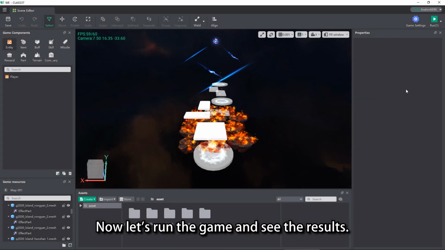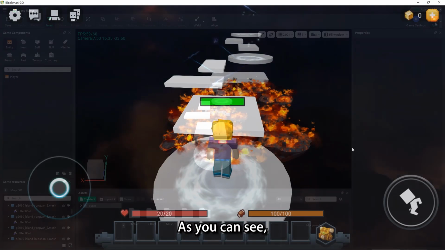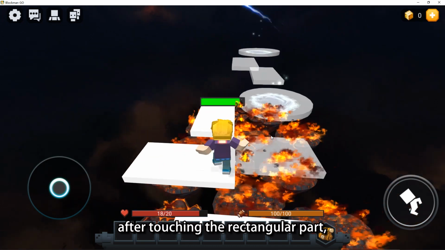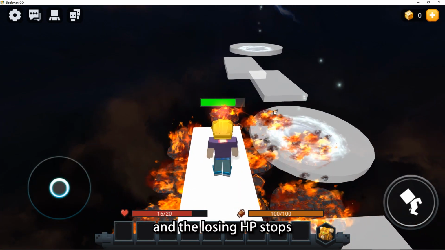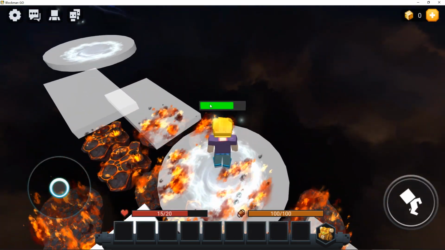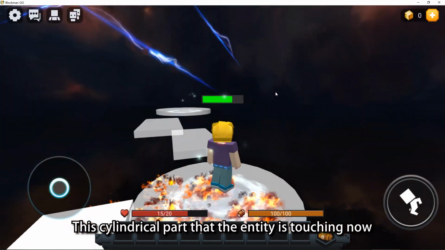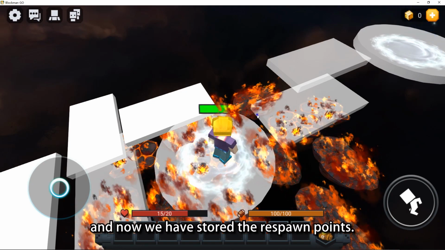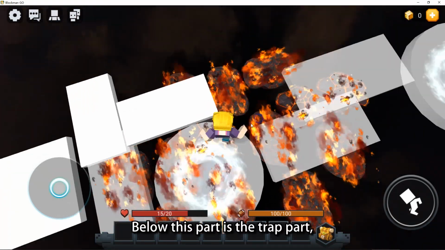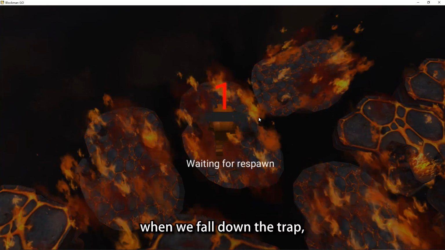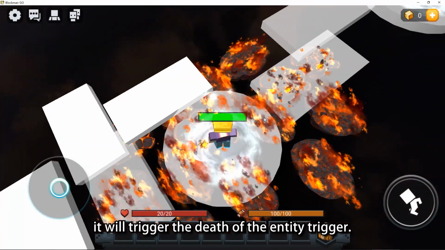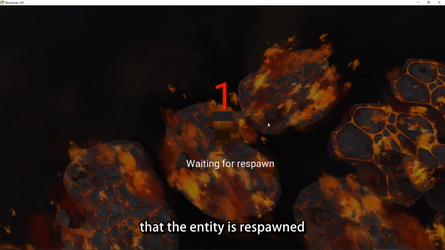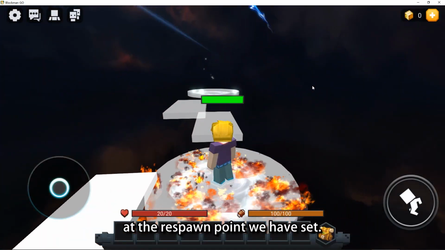Now let's run the game and see the results. As you can see, the entity begins to lose HP after touching the rectangular part, and the losing HP stops when the entity leaves the part. This cylindrical part that the entity is touching now is the part where the respawn points are stored, and now we have stored the respawn points. Below this part is the trap part. When we fall down the trap, it will trigger the death of the entity trigger. Immediately afterward you will find that the entity is respawned at the respawn point we have set.